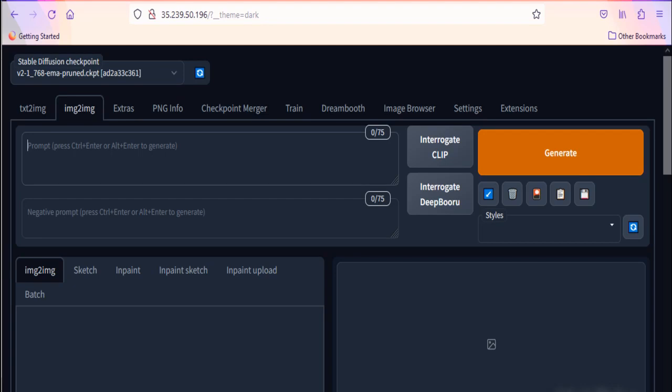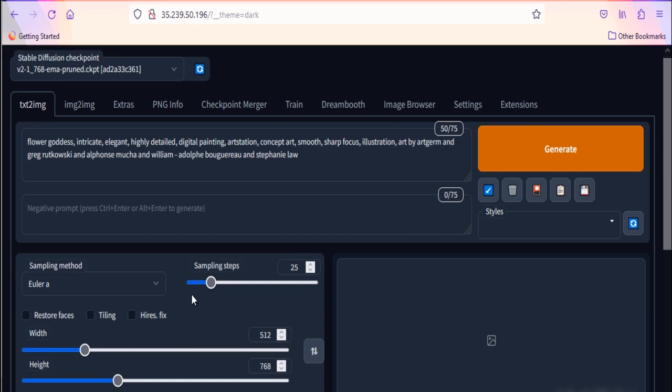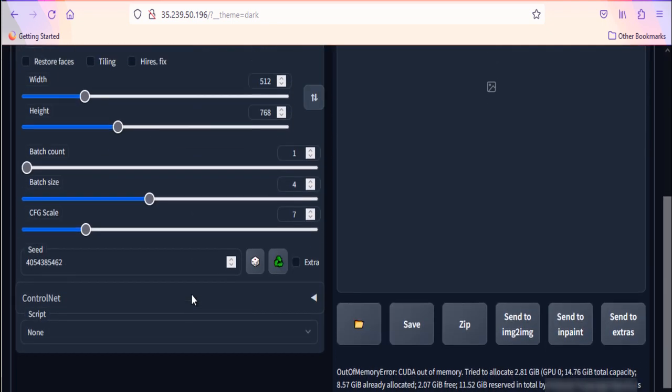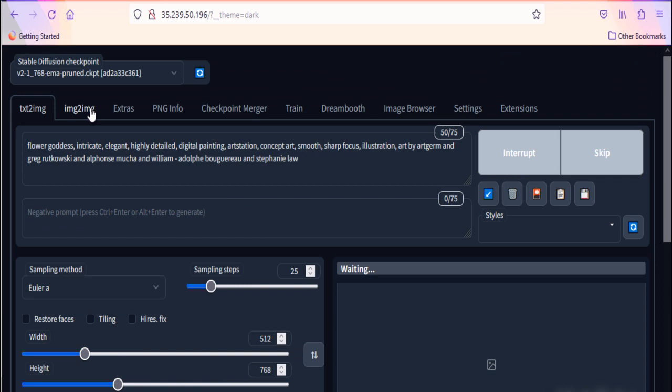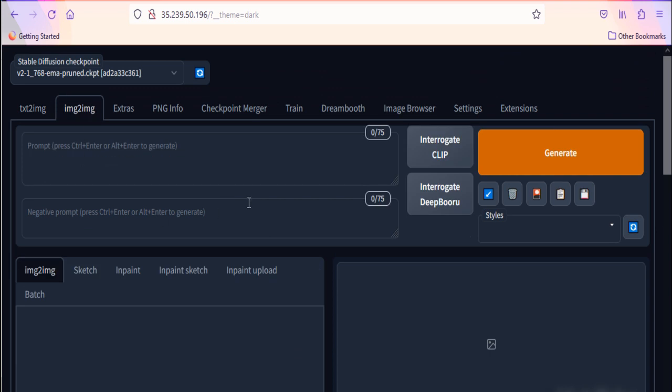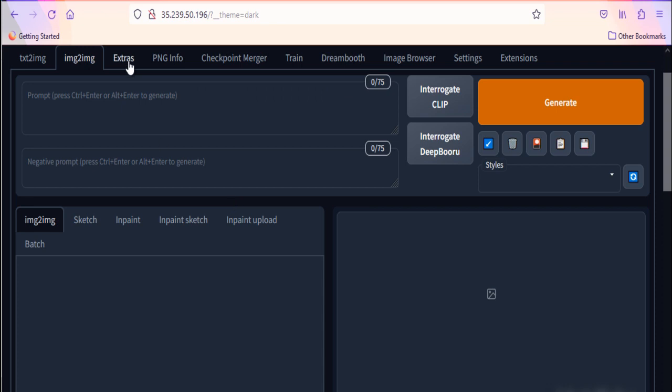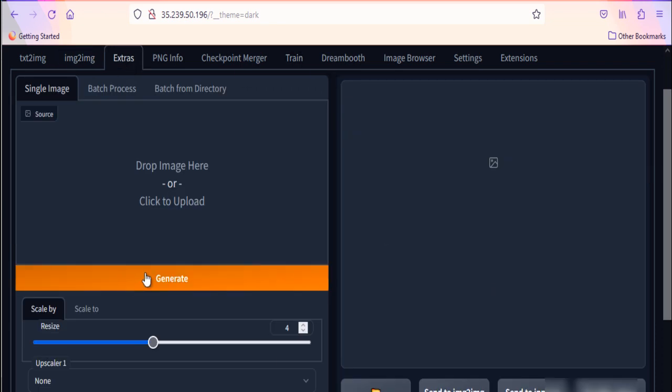Hello and welcome. This is part 2 of the Automatic1111 features video. In the first part we discussed the text to image tab and all its settings. We also generated some images using different options. In this video, we will discuss the image to image feature of SD Web UI. We will also see the upscaling feature available through the Extras tab.